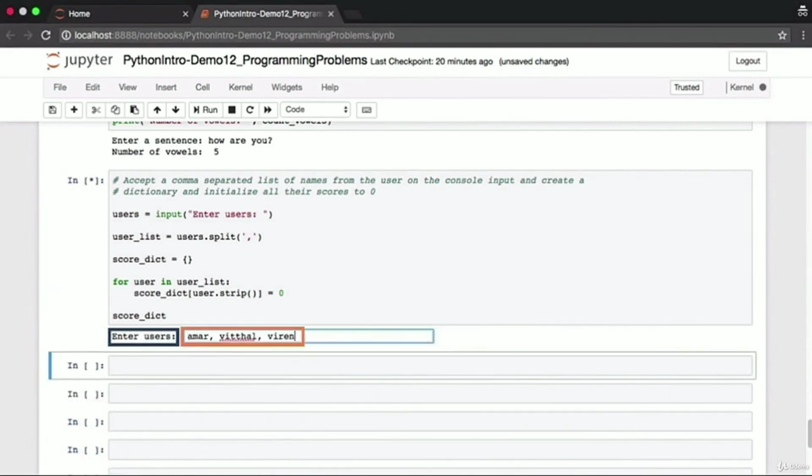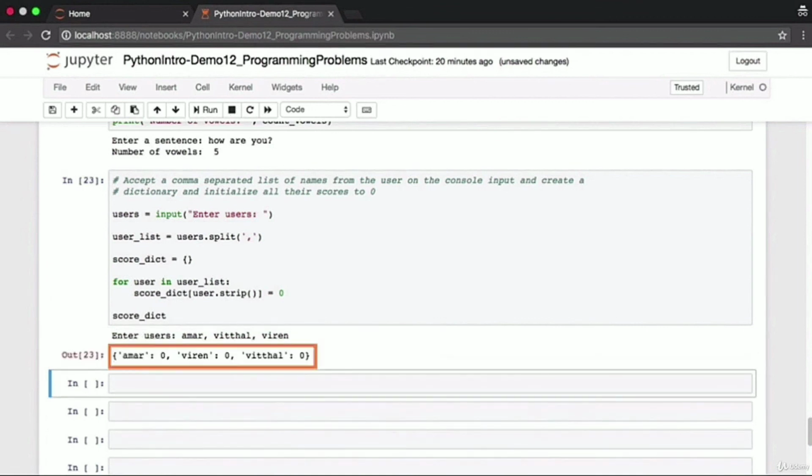Here is our comma separated list of users: Amar, Vitthal, and Viren. And here is the dictionary that we've initialized. All of their scores are 0.